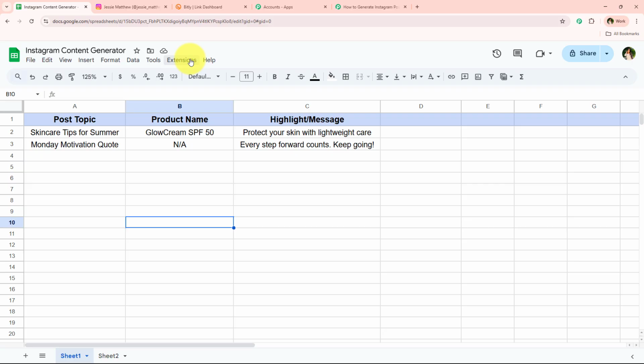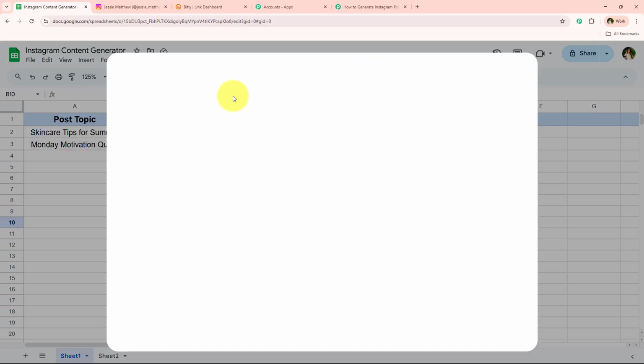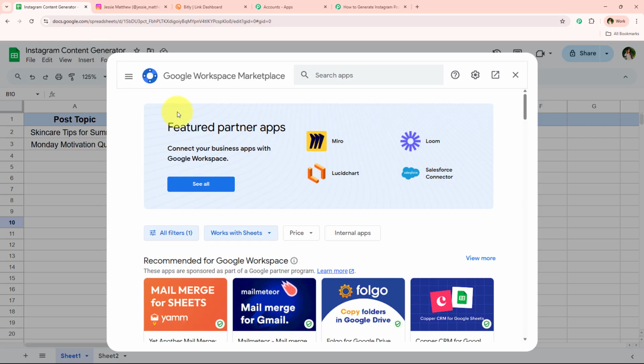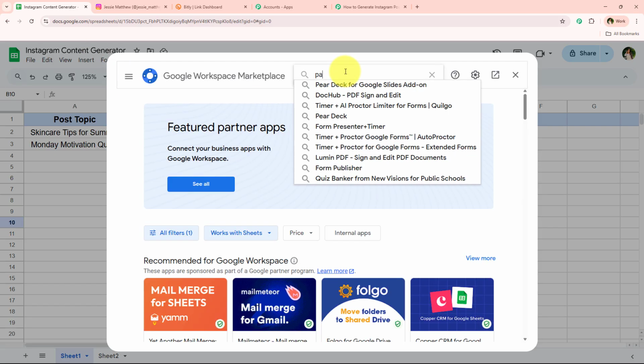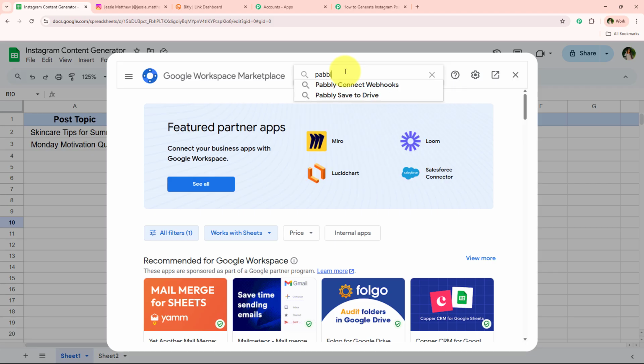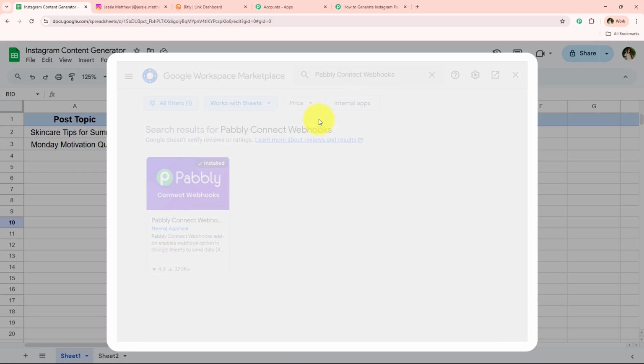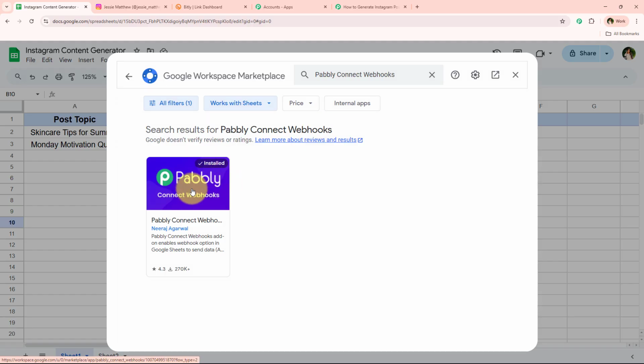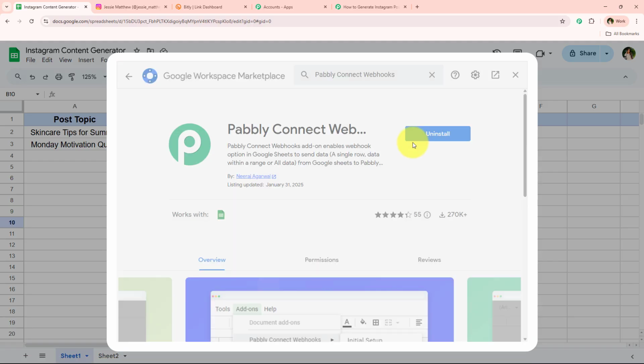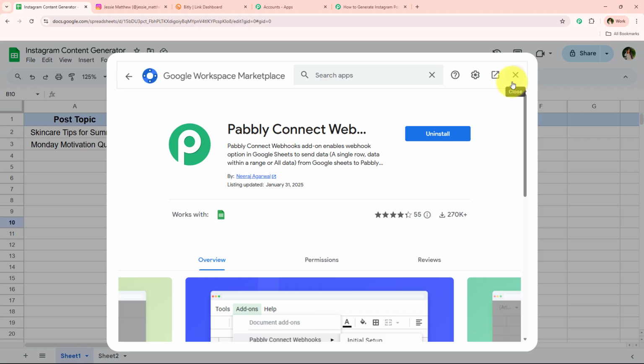And now from here we have to go towards extensions, add-ons, and then towards get add-ons. And now we have to add an extension in the spreadsheet, which is Pabbly Connect webhooks. So I'm simply going to look for Pabbly Connect webhooks right over here. I'm just going to search for it, and as you can see, I have already installed this extension. So if you want to install this, you can simply open it and you're going to get the option of install right over here.